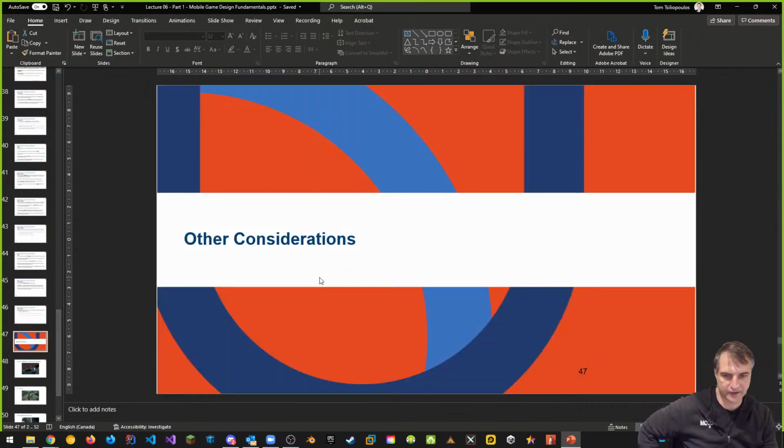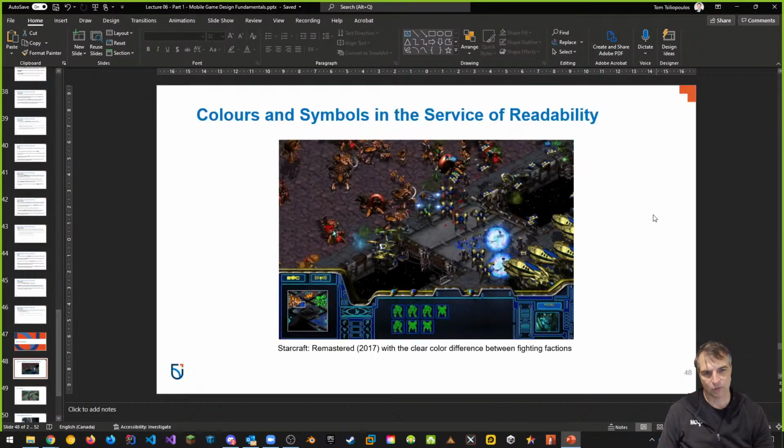The last part that I want to end off with is other considerations to think about that wrap up this talk when it comes to interface design. And one of them is colors and symbols in the service of readability.